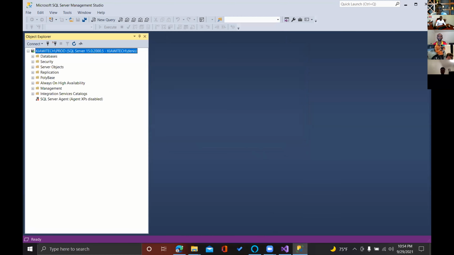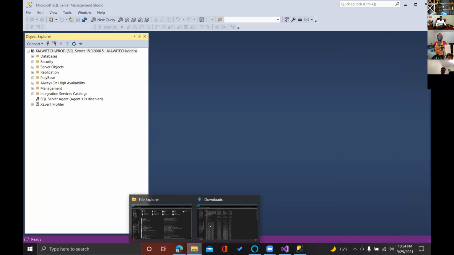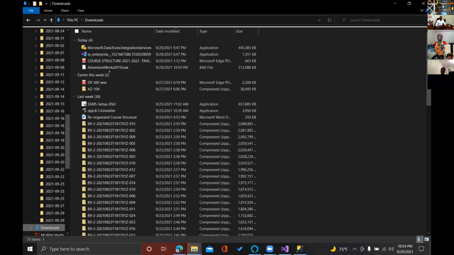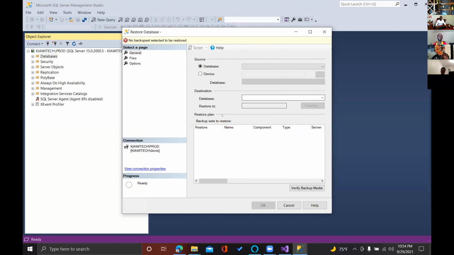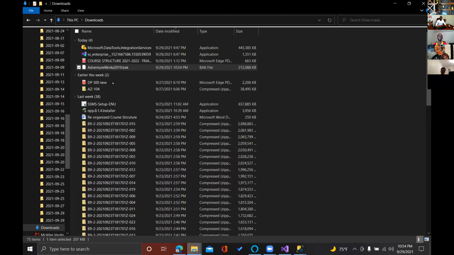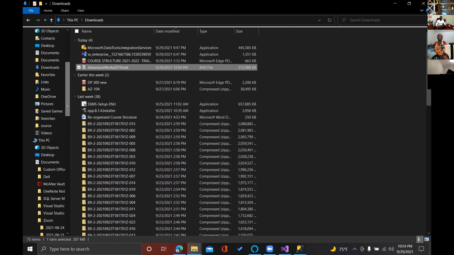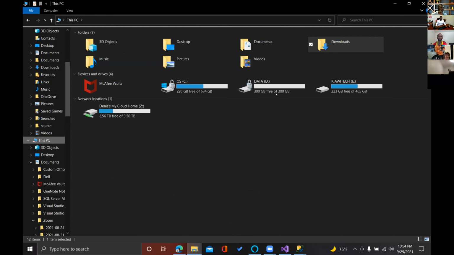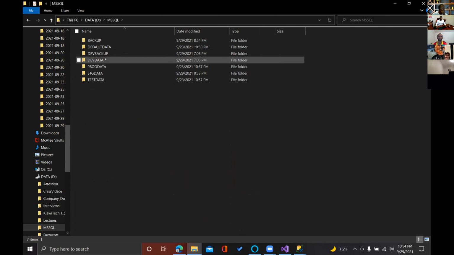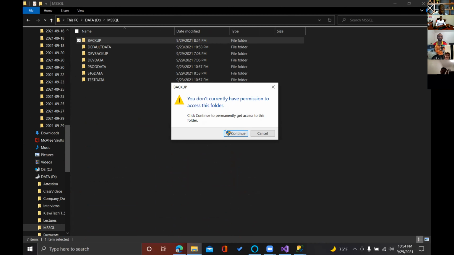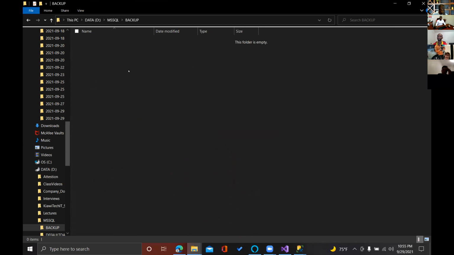all right. So is my AdventureWorks done downloading now? Yes, it's done downloading. So I'll quickly restore that AdventureWorks on this instance, restore database. I'm going to cut this and put it somewhere that I can easily pick up. So I just put it here on my backup. Dump it here.